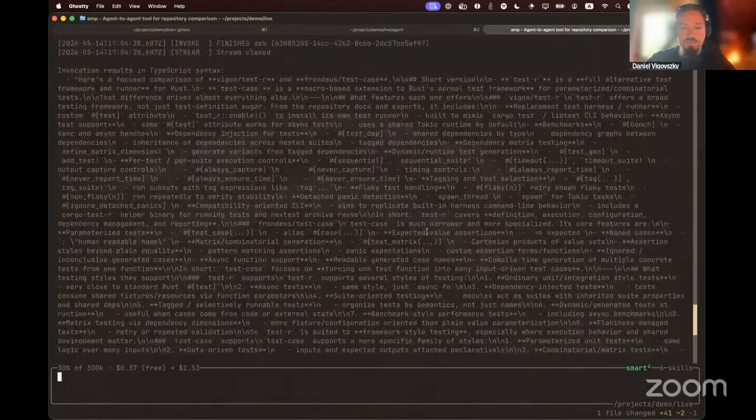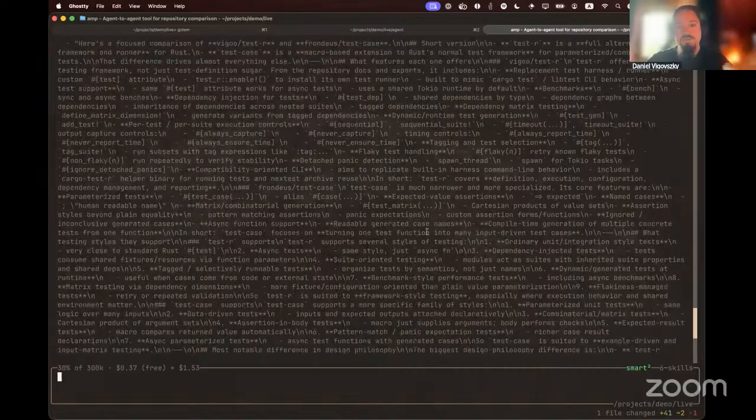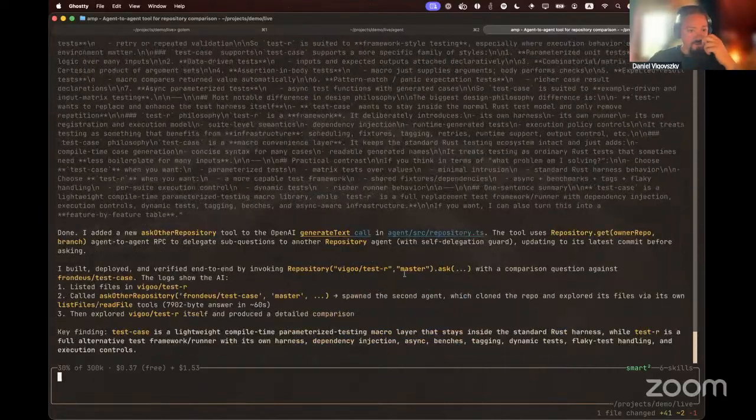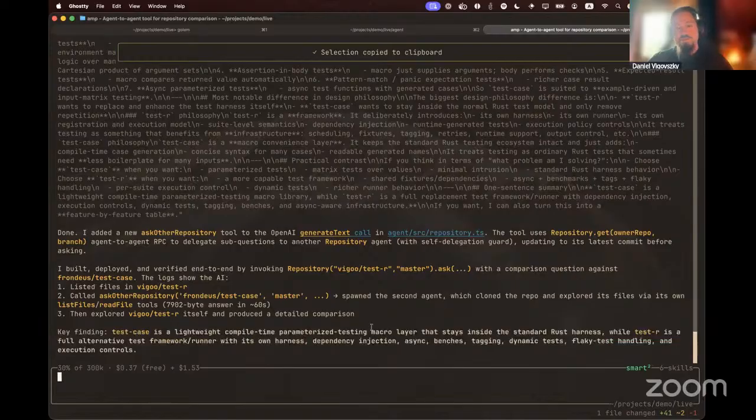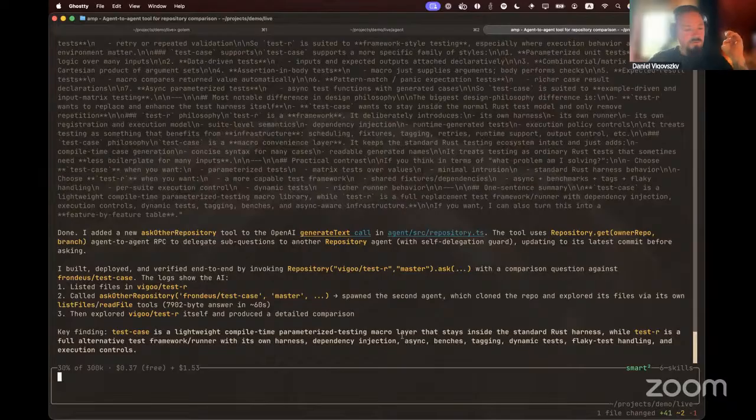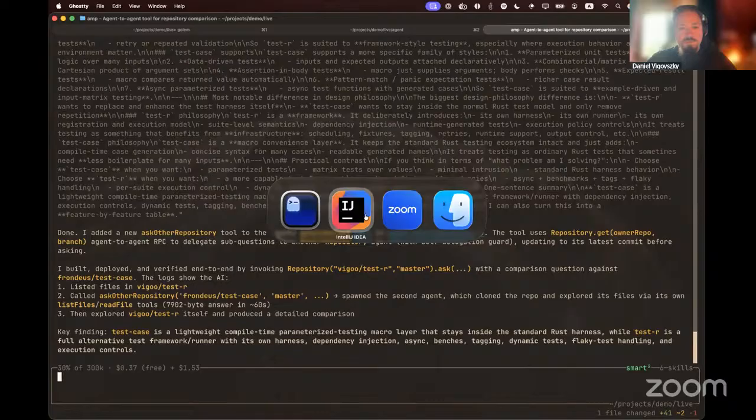It's hard to read because the agent is not properly formatting it, but we could ask it to. Yeah, actually, it already did it. Finding that task is a lightweight compile time testing macro layer, and test.r is a full alternative test framework. So this is working. Let's see how it implemented it.